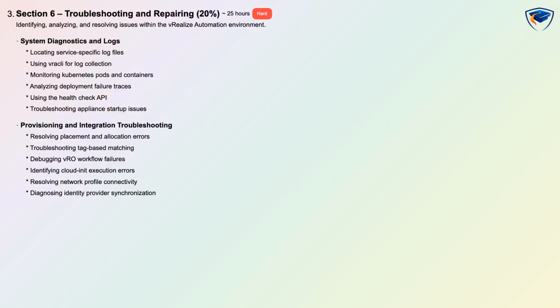You will work with system diagnostics and logs, locate service-specific log files, collect logs with Bracley, monitor Kubernetes pods and containers, analyze deployment failures and use the Health Check API, and troubleshoot appliance startup issues. The syllabus further drills into provisioning and integration troubleshooting, covering placement and allocation errors, tag-based matching, vRealize Orchestrator workflow failures, cloud init execution errors, network profile connectivity, and identity provider synchronization problems.